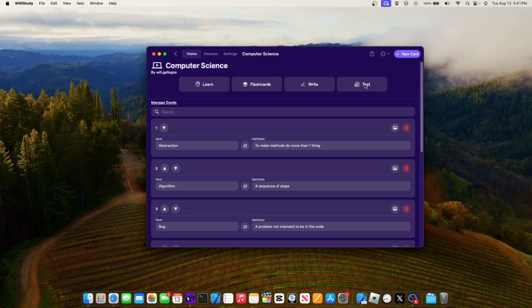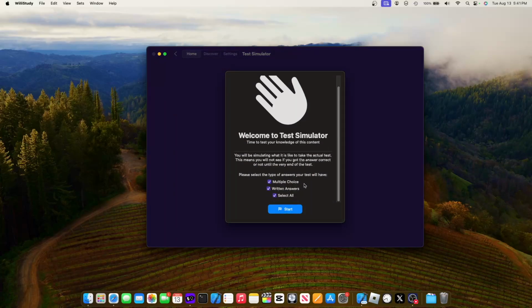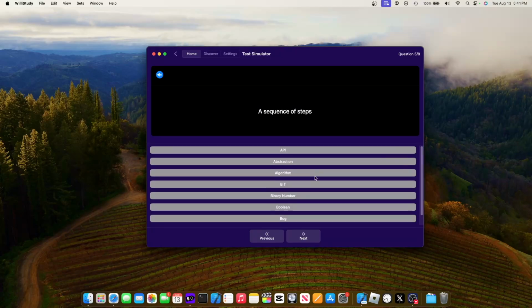Now, test mode is a mode where you can simulate your test. So you can simulate multiple choice tests, written answers, or selecting all, or you can even mix and match. For example, let's say this test has multiple choice or selecting all the answers. So if the programming language understands, that is an API, and at some point I'll eventually get to the matching parts of the test. I'll have to select from all the answers inside the study set.